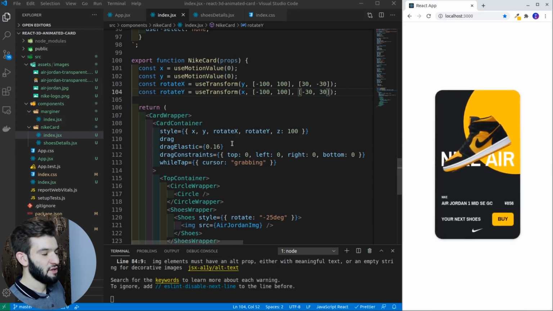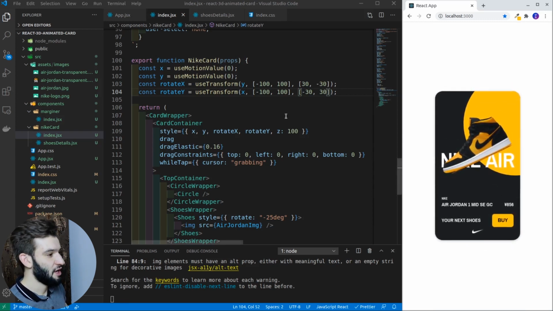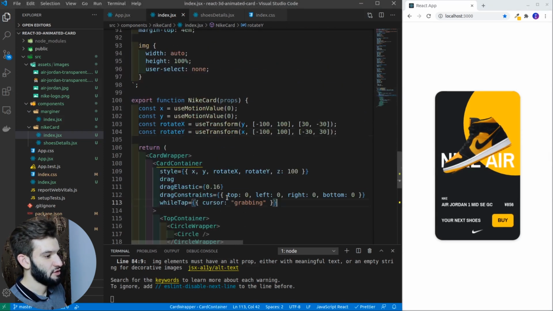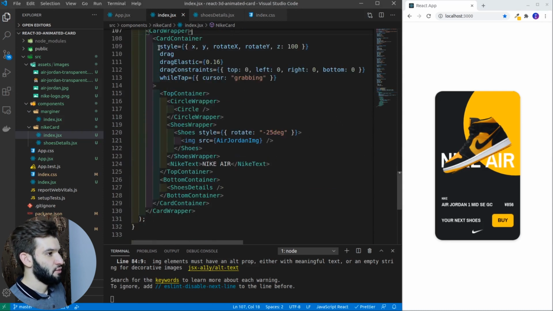So pretty simple. Using Framer Motion made our lives easier, and we've been able to add the dragging without doing any kind of mouse event handling, any creepy stuff, just pretty simple stuff, all into the components. Now we've got the card container.